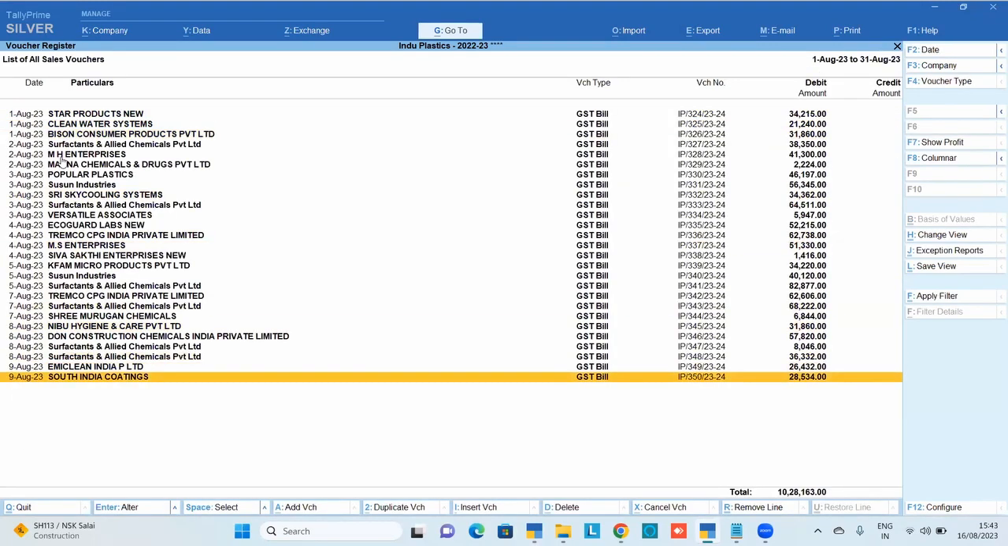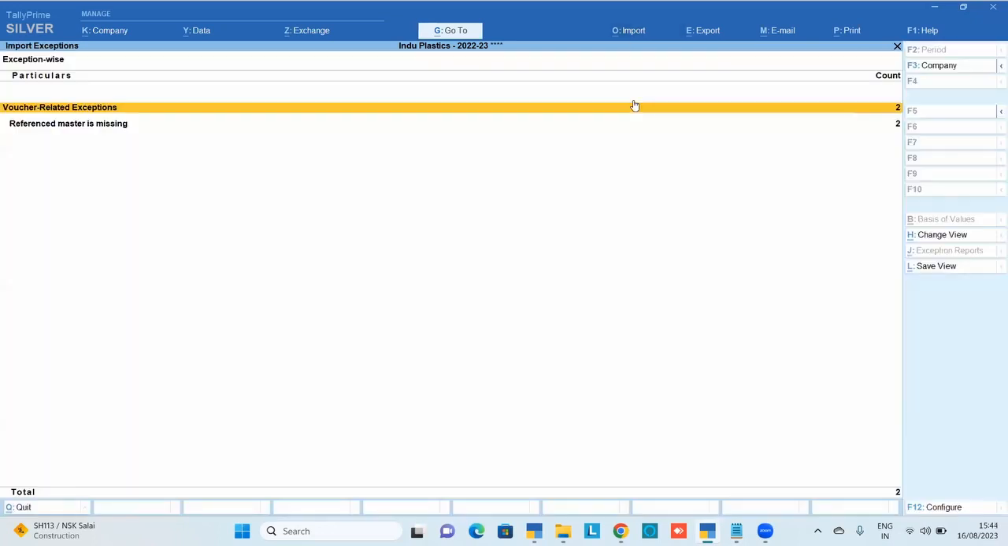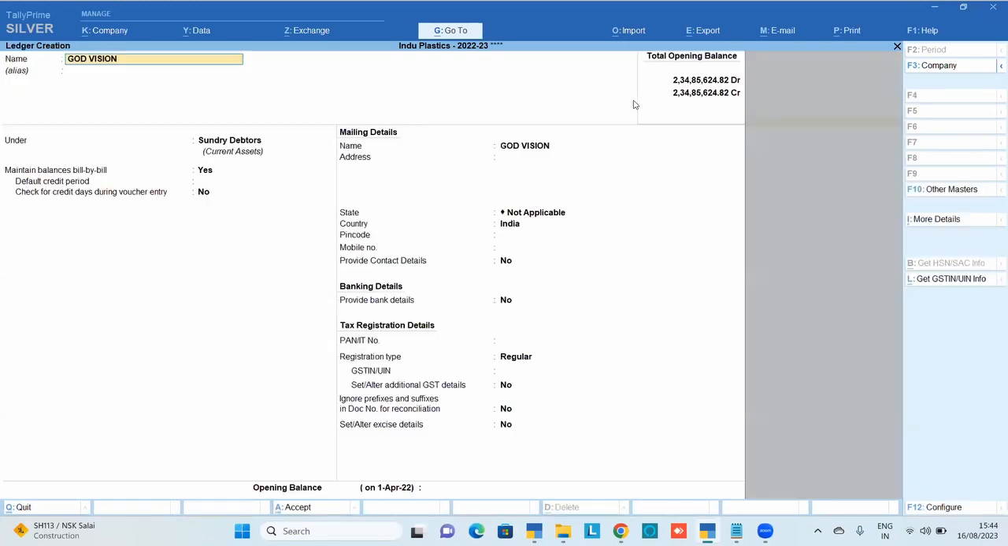Look at it. Guard is not there. Tally partner is not there. So let me click on import now. Exceptions. Let me accept those things. Let me check whether the guard is with the state. State is not there, so let me get the state. Then let me search and find out the guard vision name.